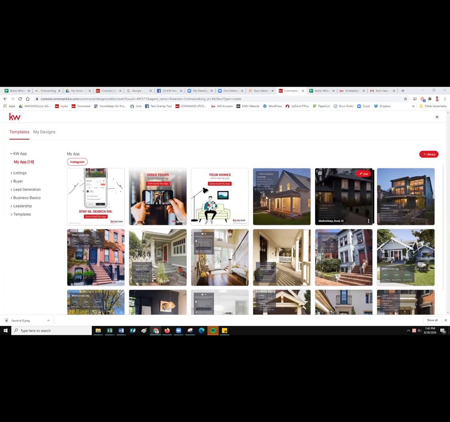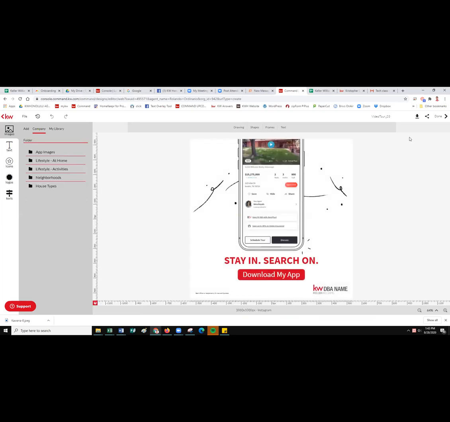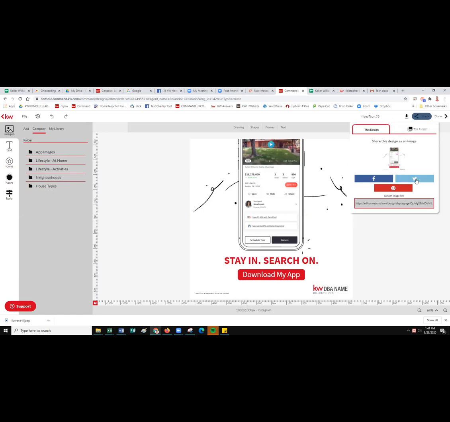Are you guys seeing my Command? Yes. Okay, cool. I have a million things open. I never know what I'm sharing. Okay, so if you guys are in a design, I can show you there. I'll be totally honest, I only use the Facebook and Instagram option. But if you go to this little share button, it'll tell you what you can share to. It's on the top right of each design that you're in once it loads. So they have Twitter, Pinterest, Facebook.